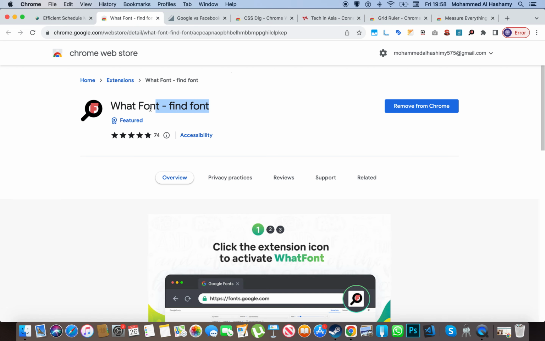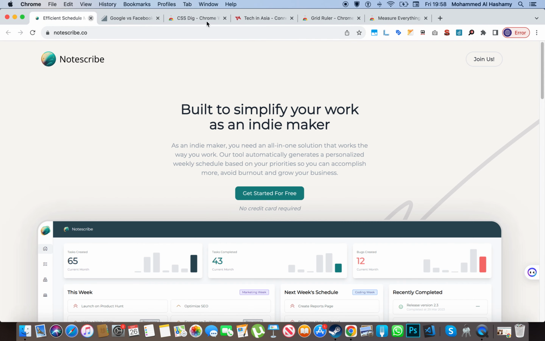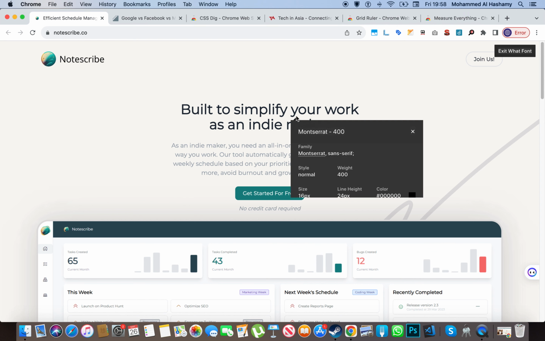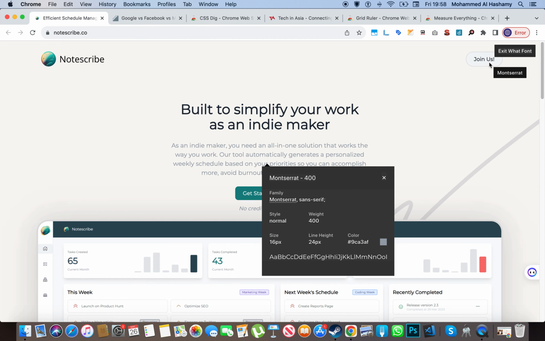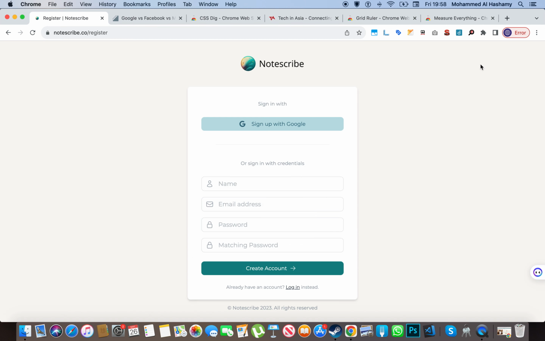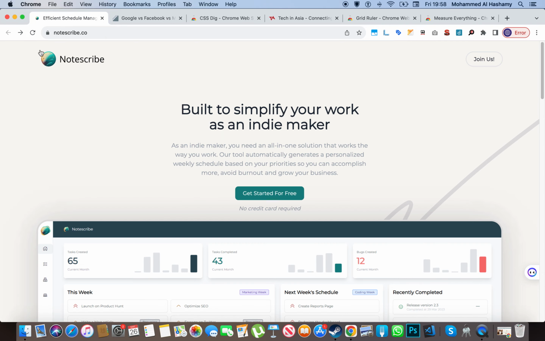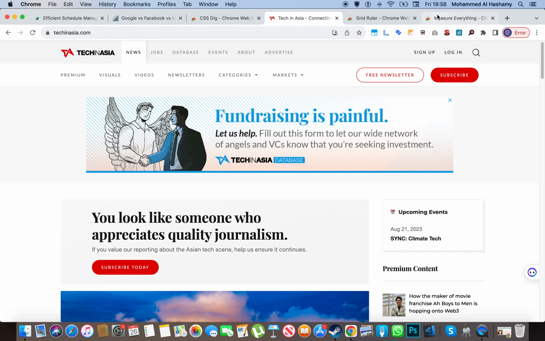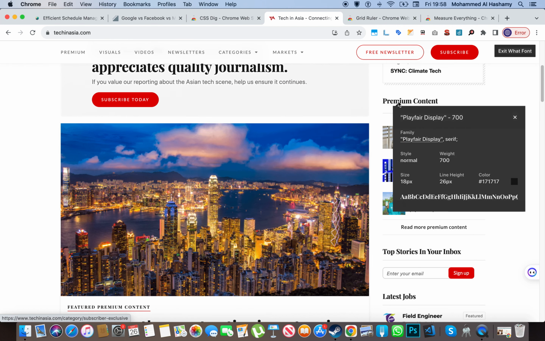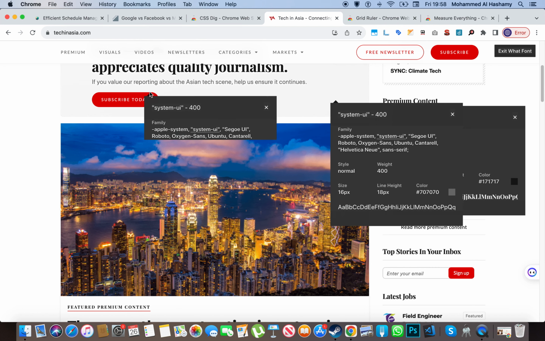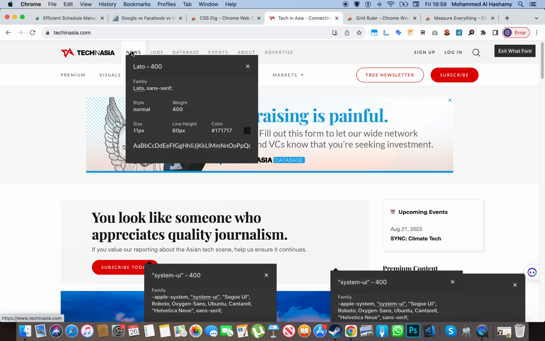Yeah, as you can see, What Font is also on the Chrome Web Store. And if we click here, it tells you the properties as well. Cool. So yeah, that's mainly it. Okay, so if we go to What Font again, these guys use Lato. That's okay. So Lato, Montserrat. Again, as you guys can see, it's showing you the exact fonts, which is pretty cool, I guess.